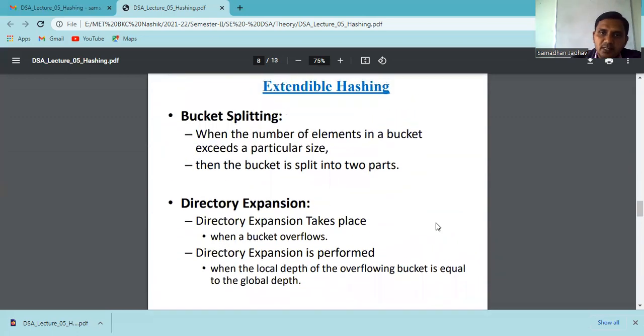Bucket splitting is when the number of elements in a bucket exceeds a particular size. Each bucket has a capacity, and if that capacity is exceeded when we are trying to insert a new key and value pair, that is called bucket overflow. This is the time when we go for bucket splitting. A single bucket is split into 2 parts, so a single bucket leads to 2 buckets now. That is bucket splitting.